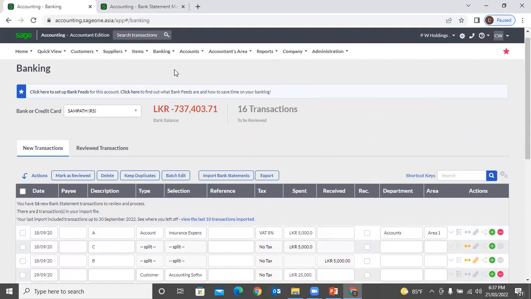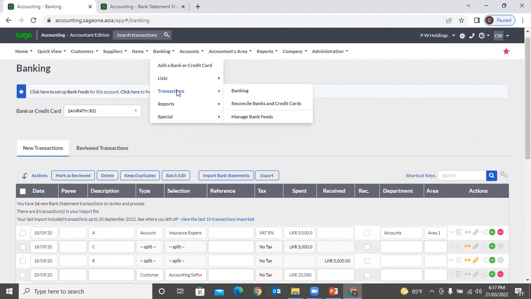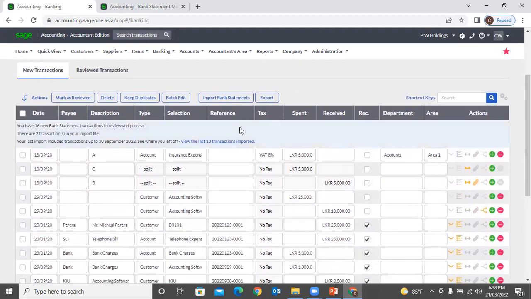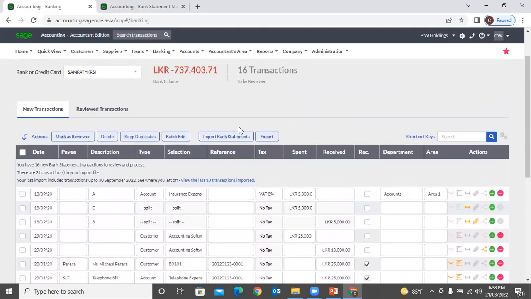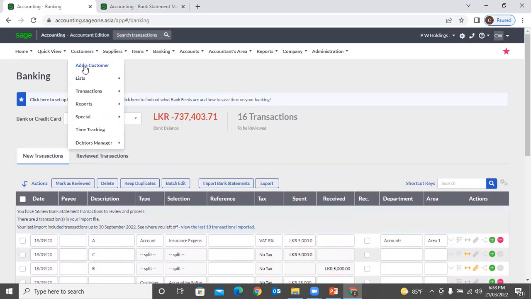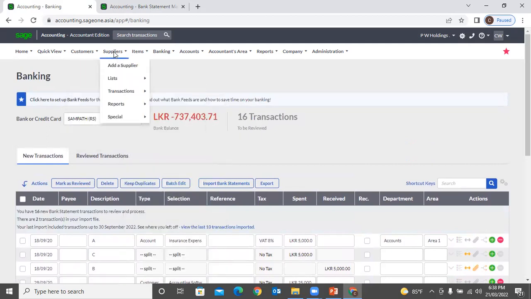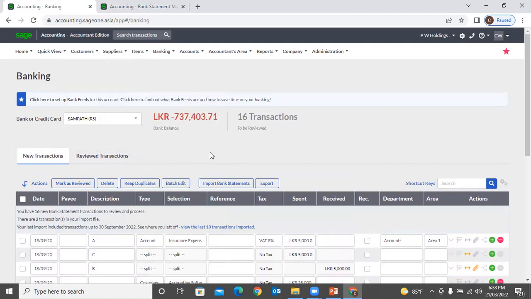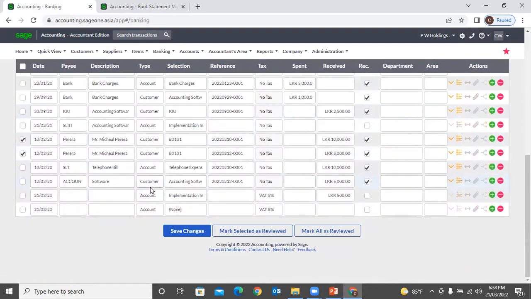Right. Next, we will move to banking transactions. You can go to banking transactions and click banking. From here, you can enter customer receipts, supplier payments, account payments, bank account transaction like fund transfers and tax payments. You can enter from here. Now you can enter customer receipts from customer module, and you can enter supplier payments from supplier module. In addition to that, you can enter transaction in banking module.